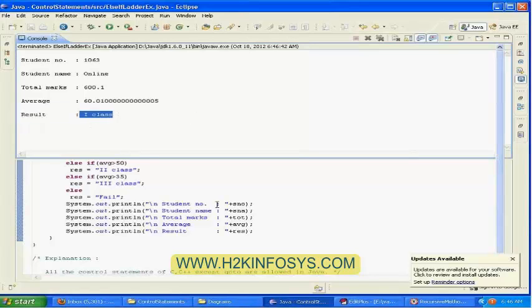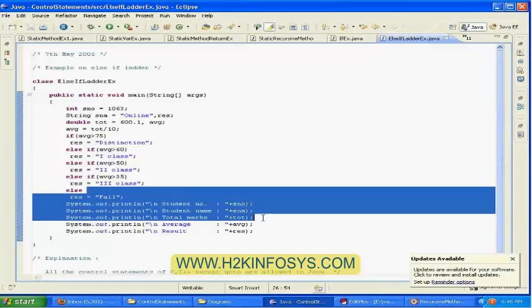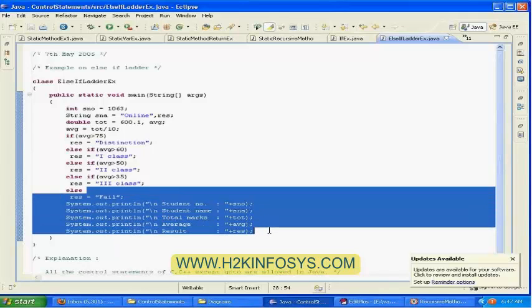Is it clear now to you all? We are displaying all details here like student number, name, marks, average, result. Everything we are displaying here. Is it clear to all, everybody?